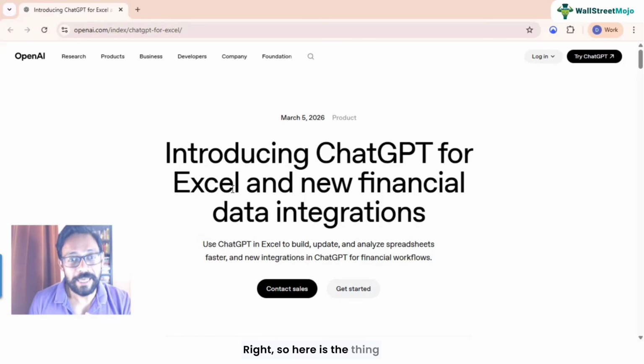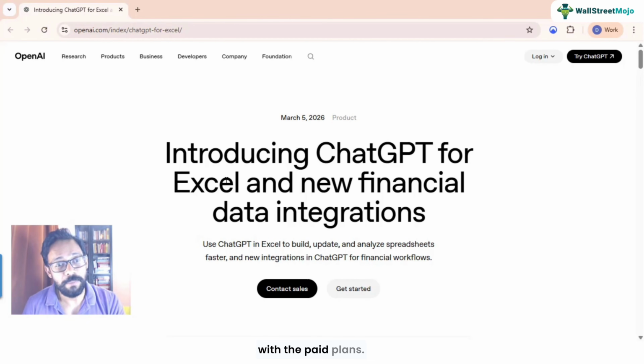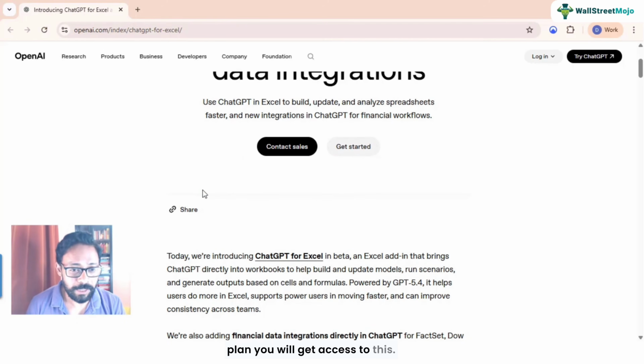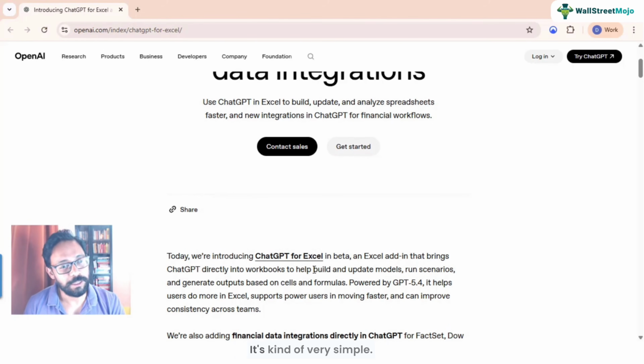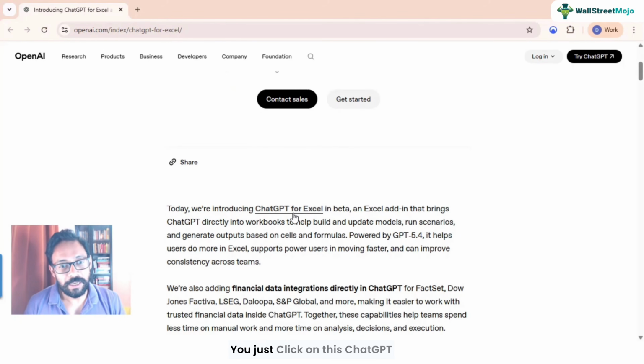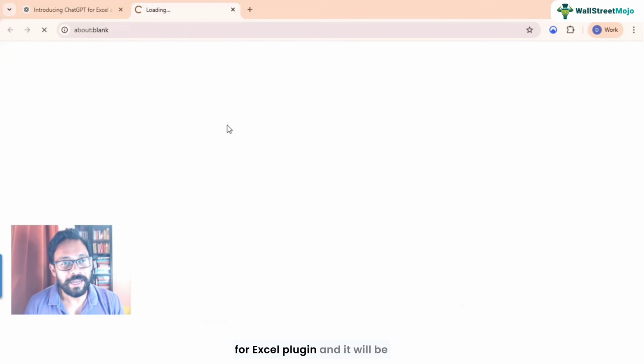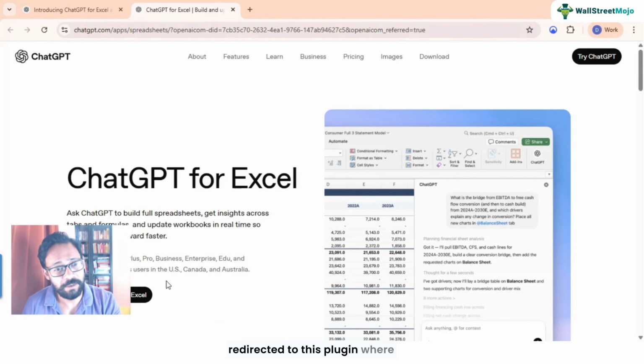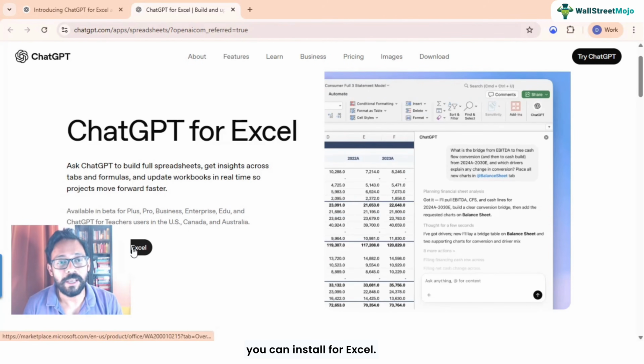So here is the thing: ChatGPT for Excel is not available for free. It comes with the paid plans. So if you are on the Plus and above plan, you will get access to this. And how do you install this? It's very simple. You just click on this ChatGPT for Excel plugin and you will be redirected to this plugin page where you can install it for Excel. And the installation process is very, very simple.